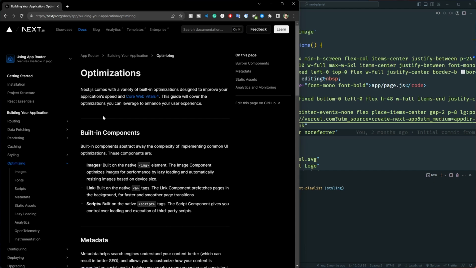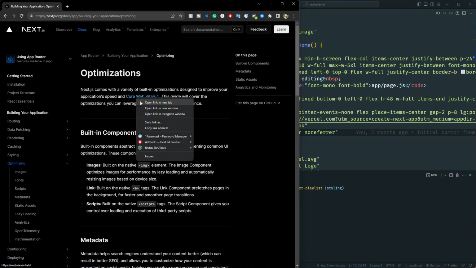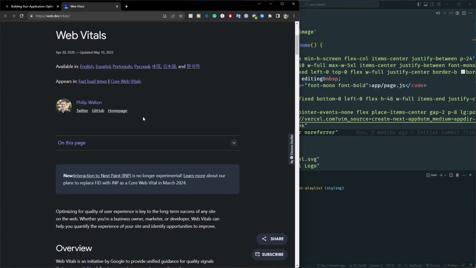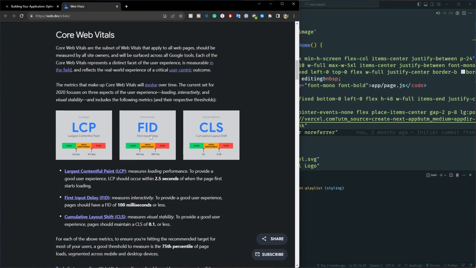First things first, Next.js comes with a variety of built-in optimizations to improve your application speed. And there are a couple of things we need to know in terms of what evaluates this speed. They have a really nice diagram that shows you the three most important things. First one is the largest contentful paint. This is basically the biggest painting you have in your web application. When your website first loads, it does some kind of painting, and there are some large things on a website that take a little bit of time to load.